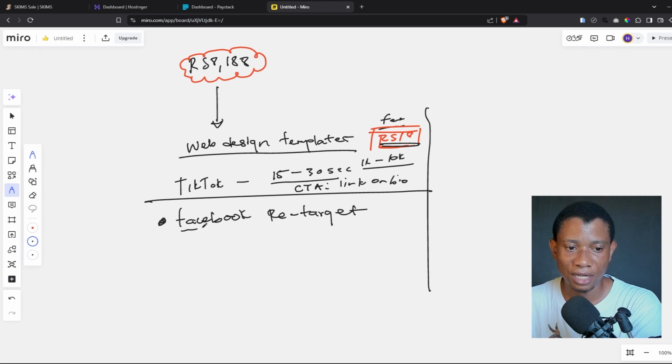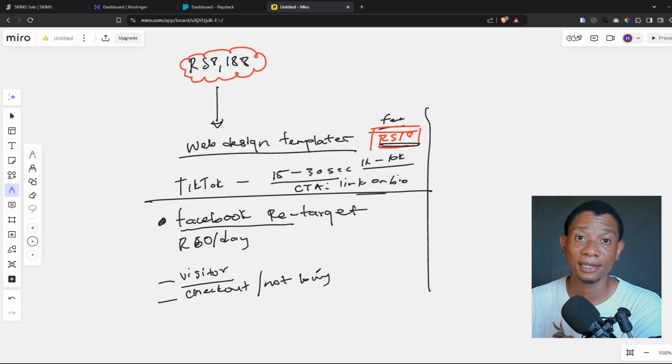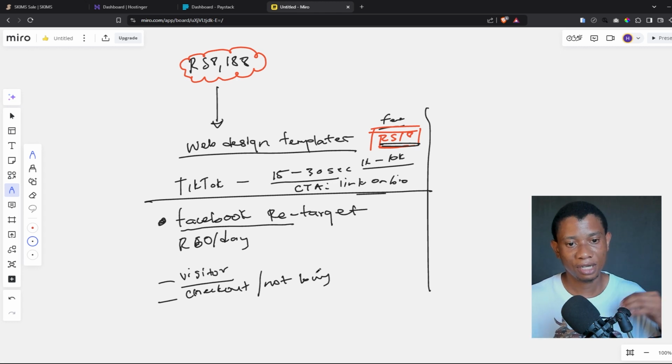And over here with retargeting, I just run this on a low budget, like 50-60 rands, so I'll say 60 rands a day. All the people clicking on this become visitors, and then I retarget them. Some of them will check out and not buy, the ones that were on the checkout and did not buy, right? And then they actually get to become buyers.